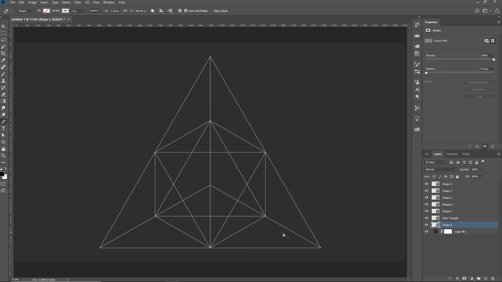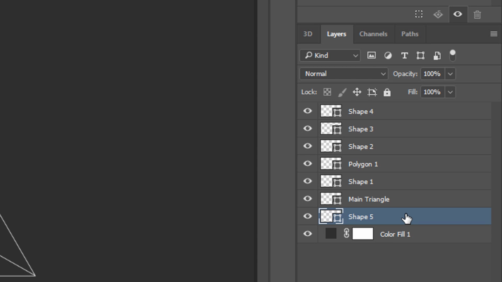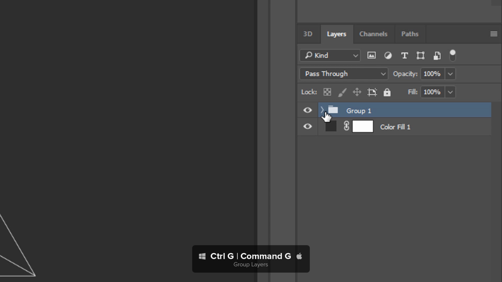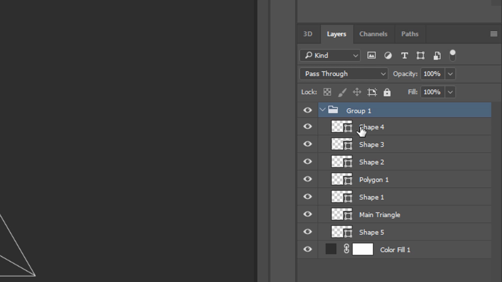What we need to do now is put all these layers into a group. So I'm going to select the bottom shape, then hold Shift, click on the top one, and press Control G, Command G, and they're all now inside of a group.